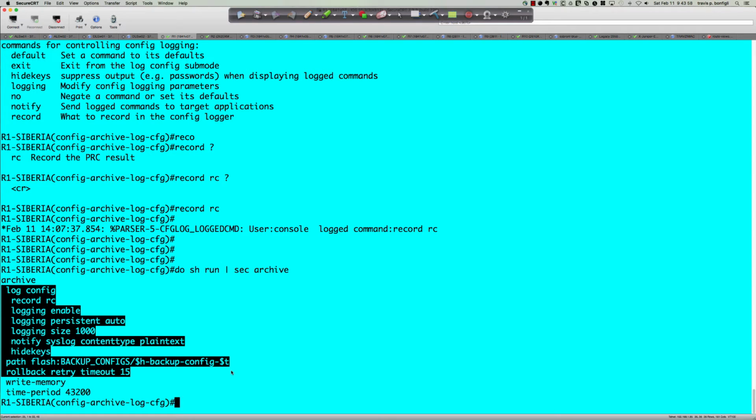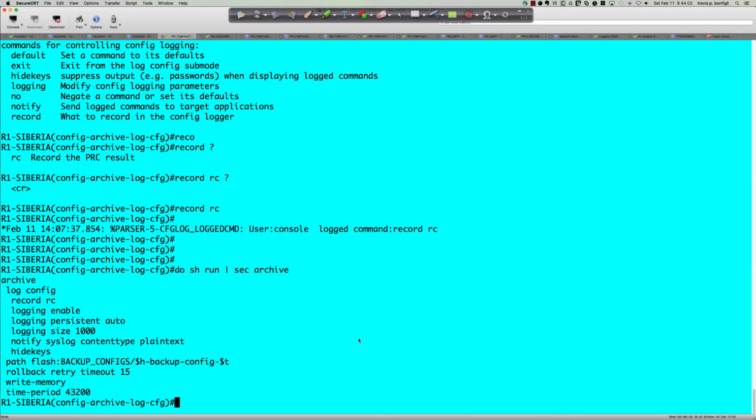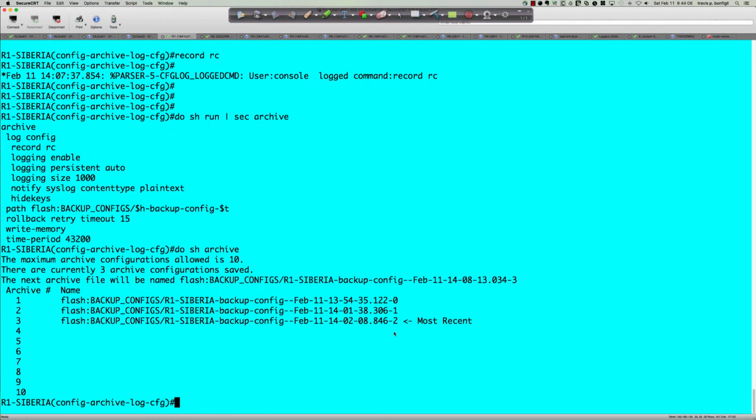We've got the rollback, retry timeout value, write memory, and the time period. So if I say do show archive, let's take a look at what we've got. These are the 3 archive configurations that we have. We've currently got 3 saved. Our max is 10.